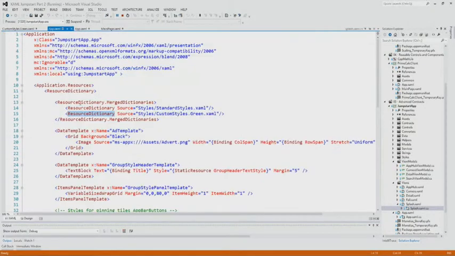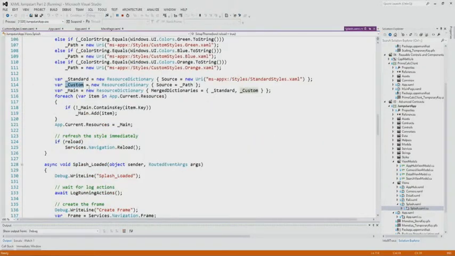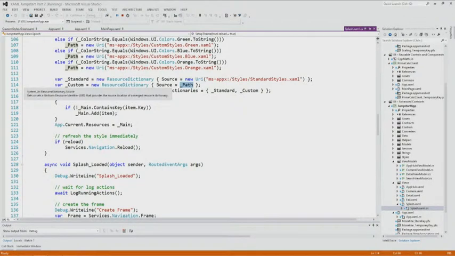Of course, again, I'm going to jump back. I have the first resource dictionary, standards. The next one is styles. So now I'm creating, or custom I mean, now I'm creating custom, and its source is going to be whatever path I determine it's going to be based on that logic above. In this case, it's going to be, let's say, the orange one. It will go and prepare that set of resources for me.